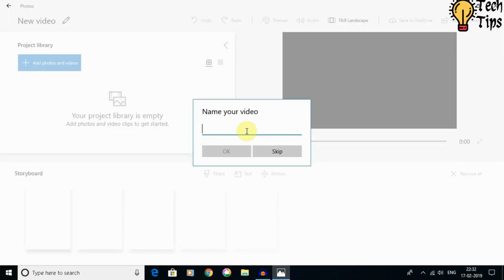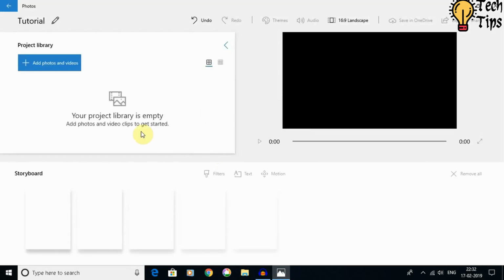At first it asks me to give a name for the project. I will say tutorial. Okay. Let's look at the overview of this screen. On the left top you have the project library, and here you can bring photos and videos from your PC. On the bottom is the storyboard. This is the movie which is going to be created after you edit. On the right top is the preview window where you can see the edited movie. So this is the screen overview.